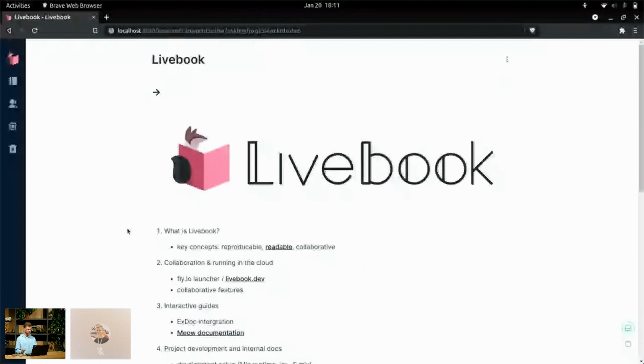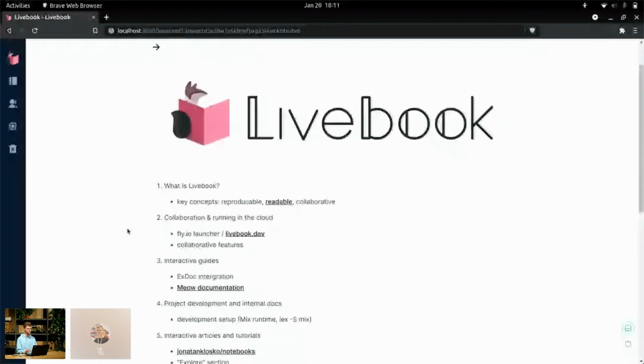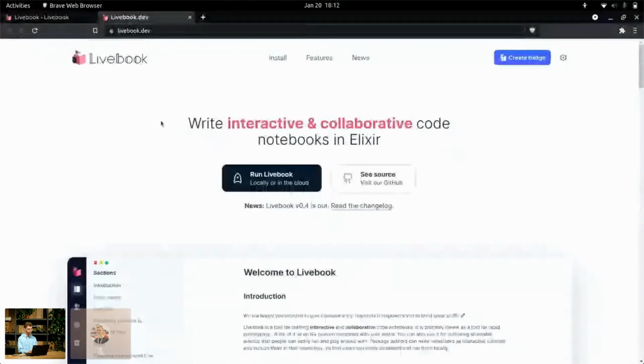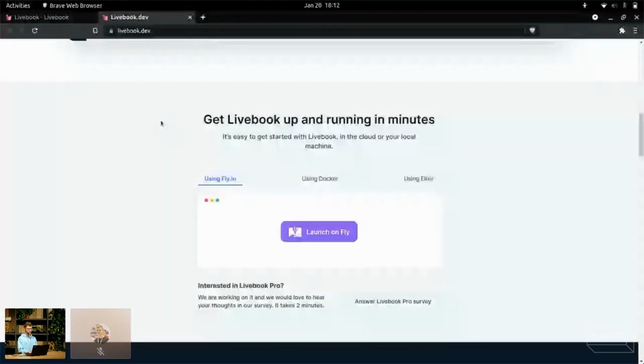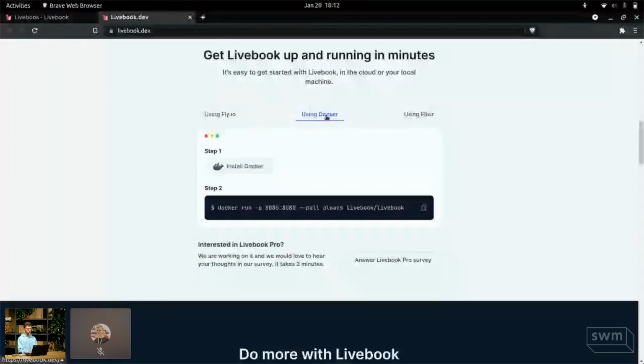One feature that I didn't discuss at this point is collaborativeness, but to give it more context, we will try running Livebook in the cloud. So currently, as you can see, we are running locally. But since this is a web application, we can actually run it anywhere. If you go to the website, in particular, we can see that there are Docker images, which means it's fairly straightforward to run it on any cloud provider.